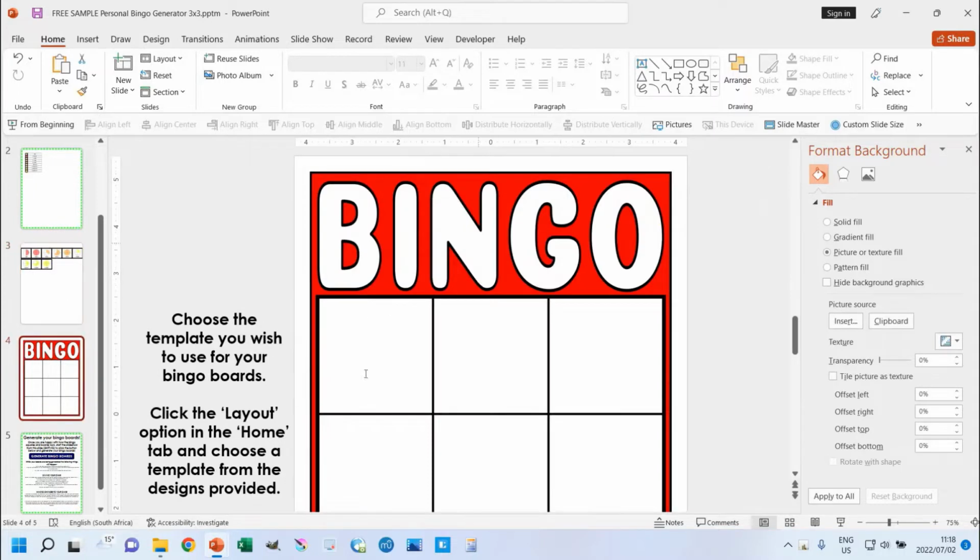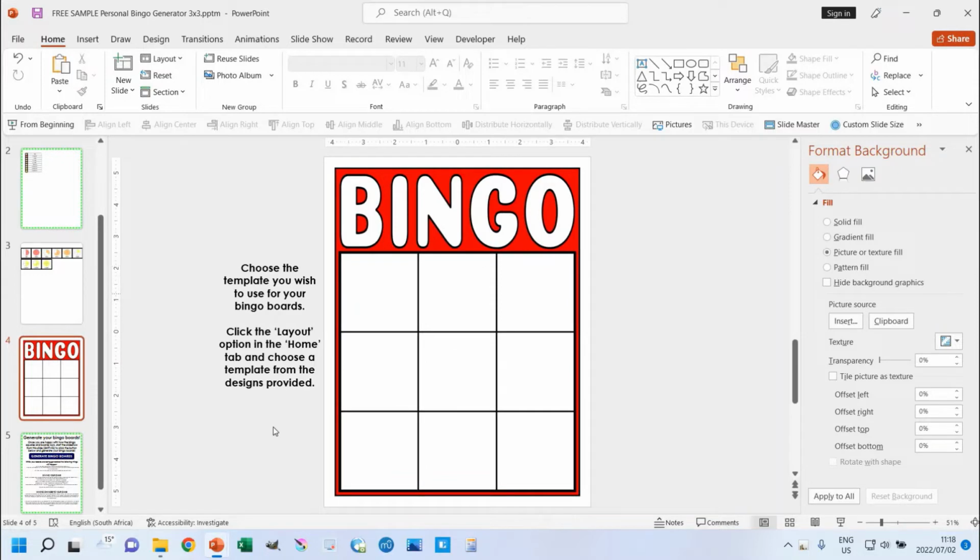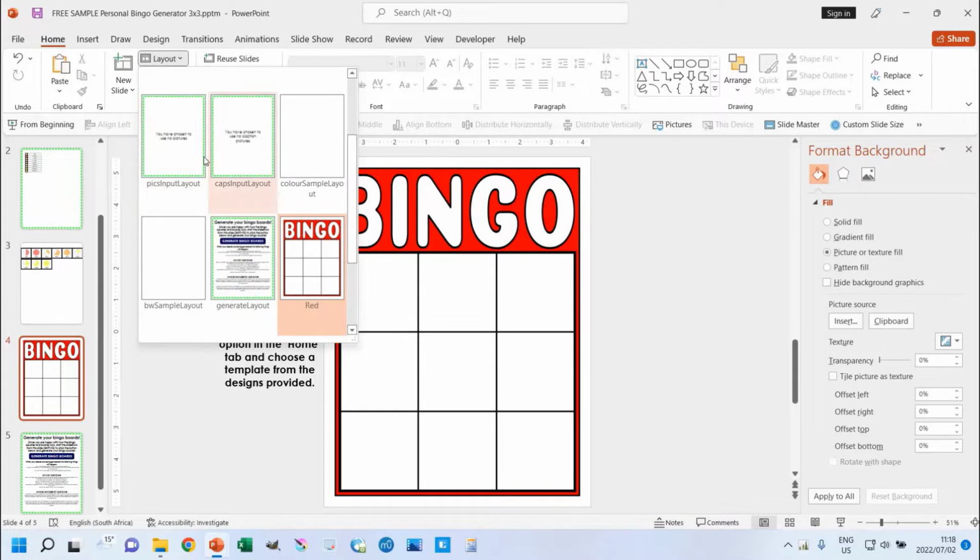Now on the next slide you can go and choose a template from the ones that I have provided. So to do that, I've given you instructions over here. Choose the template that you wish to use for your bingo boards. Click on the layout option in the home tab. So that's the home tab over here and the layout option. I click on there. Now these ones over here are going to disappear after you have generated the bingo board because they are specific for the generator.